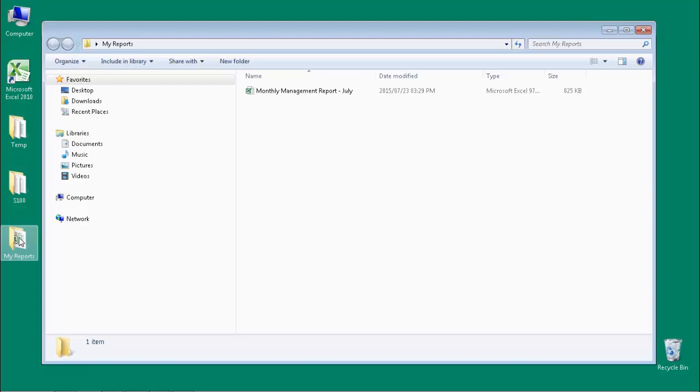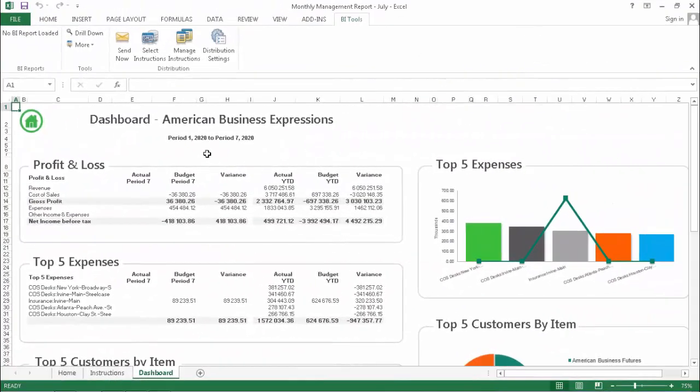Apart from having the report saved to my reports folder, I'd also like it to be sent to my management team. To do this, you will need to set up distribution for your report or make some changes to your current options. I've run out my report. Let's first take a look at the distribution settings.